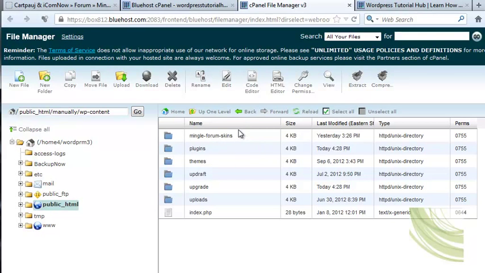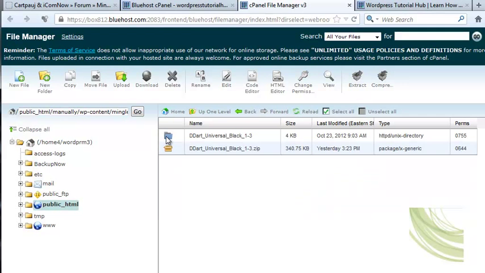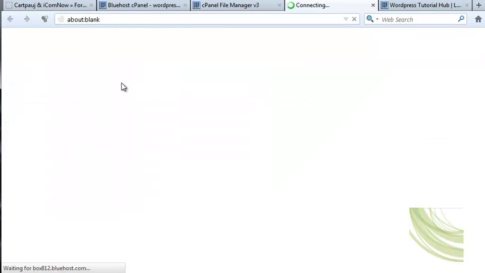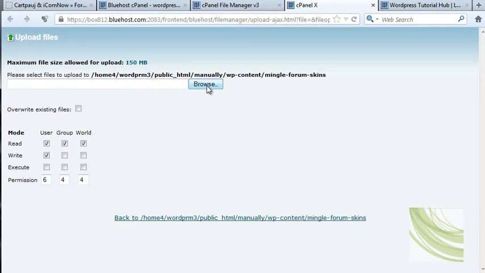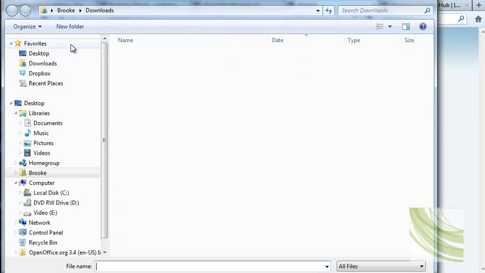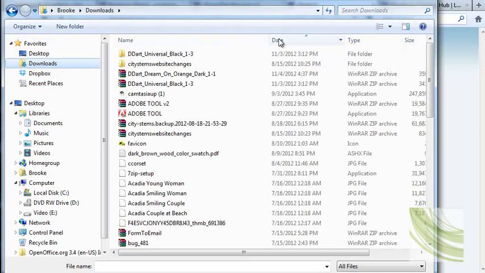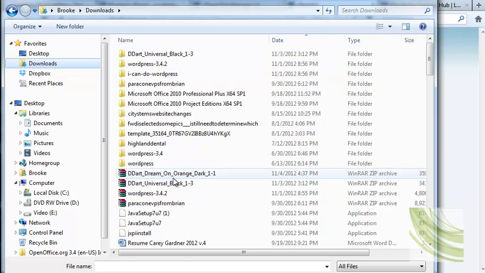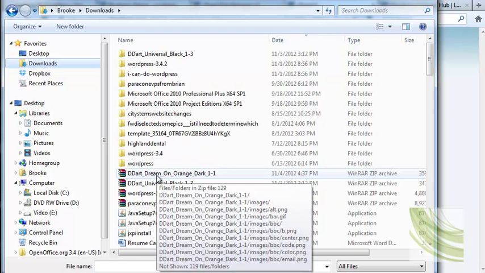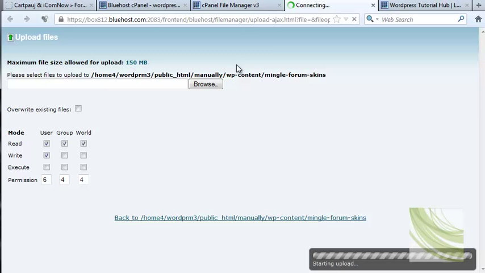From there, you're going to see that I've got mingle-forum-skins in my file server. If you don't have that folder in there, which you should already, but if you don't, go ahead and click on New Folder and put in mingle-forum-skins. Once you do that, I'm going to open up my folder, and I'm going to upload that new skin that I just added to my download folder by clicking Browse, going into my Downloads folder. I'm going to separate these by date, and it's right here, ddart_dream_on_orange_dark1-1. I'm going to go ahead and upload that zip file to my file server.